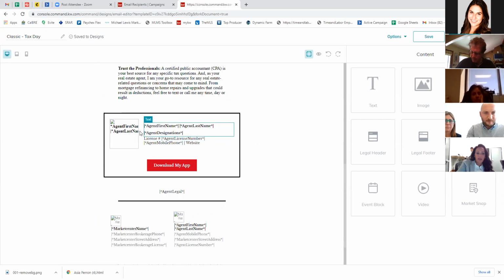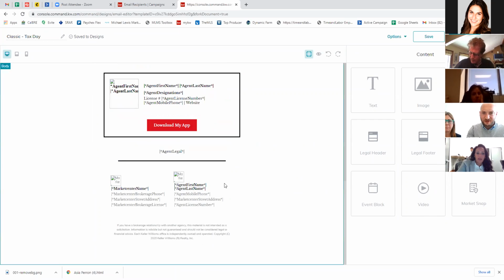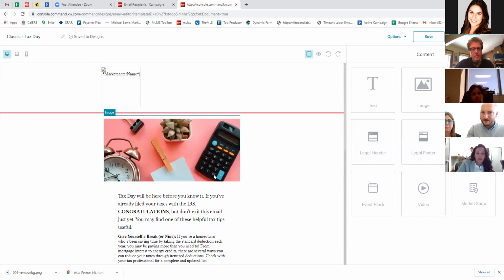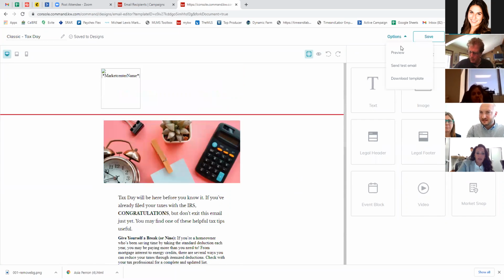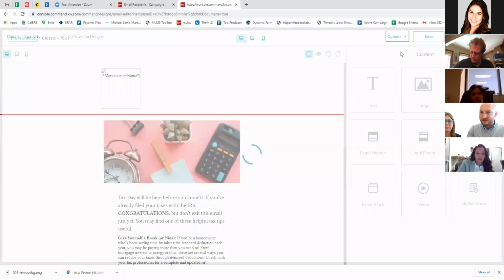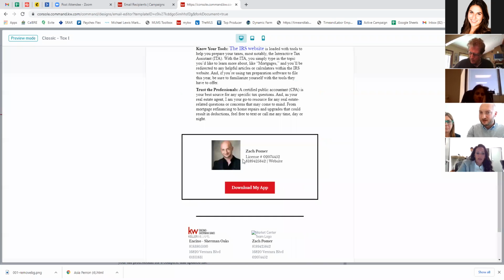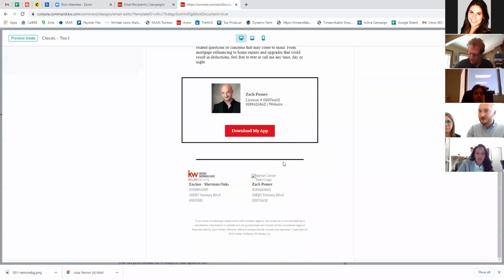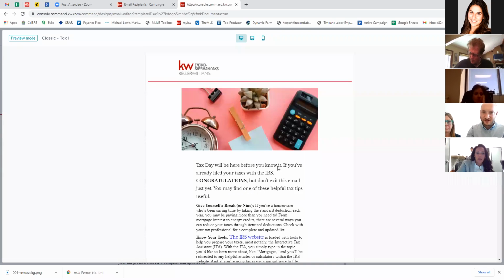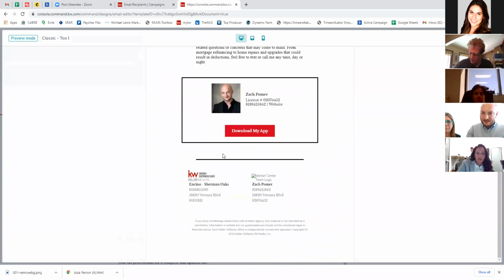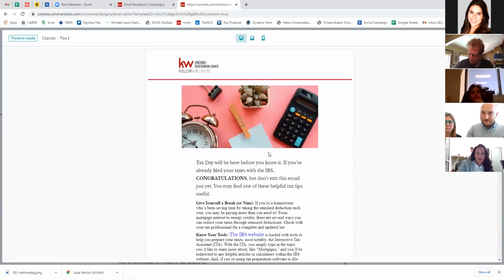If you just want to send it as is, then you may be wondering why you're getting all this kind of weird looking information here and it's not showing your picture. Well, when you preview it here, you'll be able to see that your picture and your logo and all that good stuff are going to be inputted in there. It just doesn't show during the design process. So that's a quick view of what it'll look like.